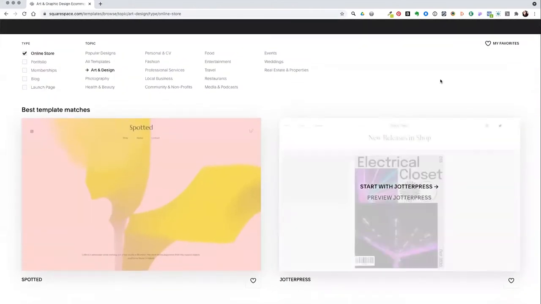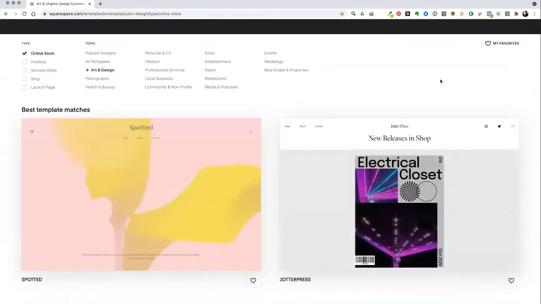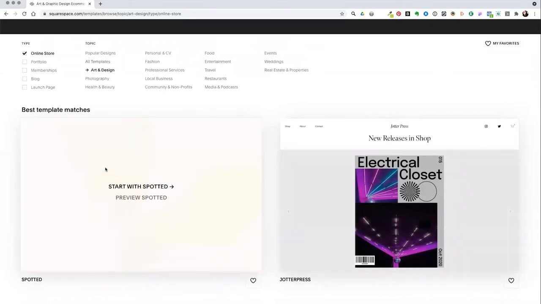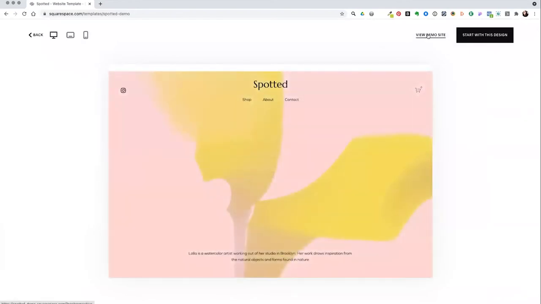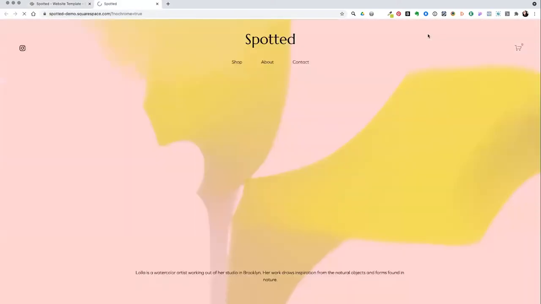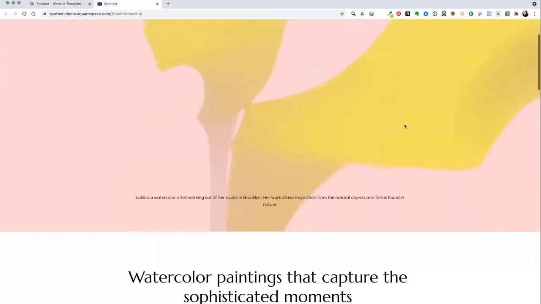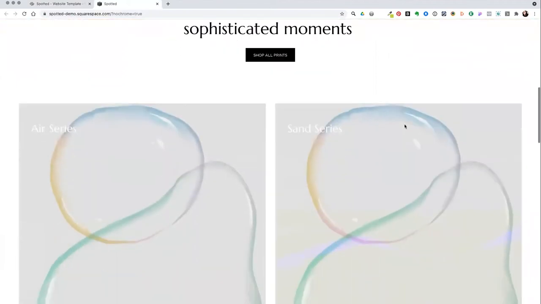If you don't want to look at those, you want to look at all the other templates available, you can do. So there's an option here for all templates. If you want to have a browse through these, you can actually preview them. So if you hover on each one, there's an option to preview. And once you're in there, you can click on View Demo Site. And then you can get an idea of what that particular template looks like.